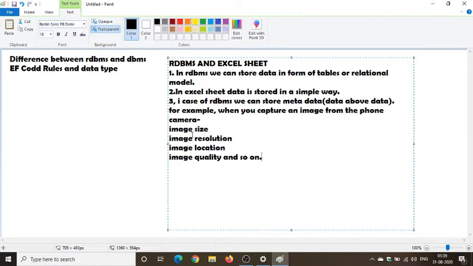So these image size, image resolution, image location you see here, these are all data about data. Image resolution is data, and image size is data, but it is data about data. So data about data is called metadata. We cannot store metadata in case of Excel sheet. I repeat, in case of Excel sheet, we cannot have metadata.